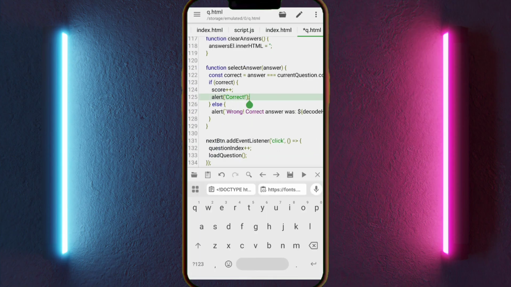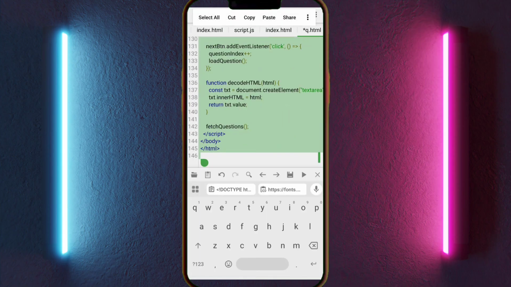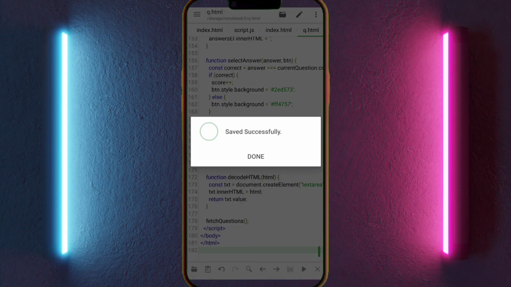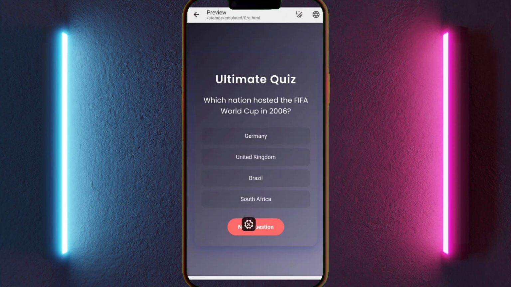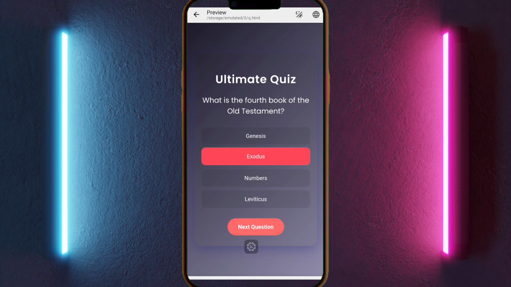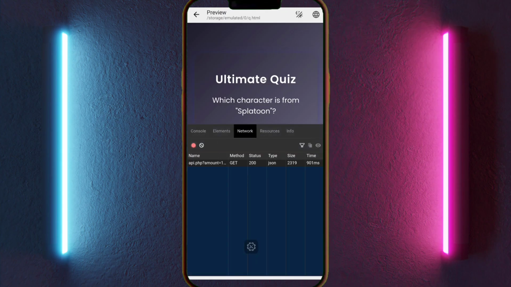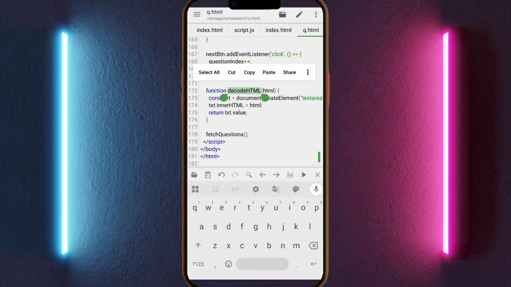So I will select all and then I will paste that code. Then I will save it and then I will run it. So now you can see this has created only a website. Here we have to convert it into an application. So our website is working perfectly. For converting into a web application, first we will test this and then we will move on to converting to an application. So you can see here we are able to get the quiz questions.